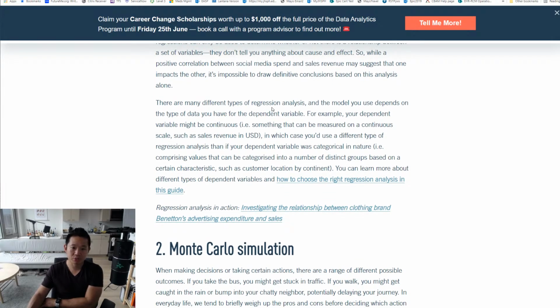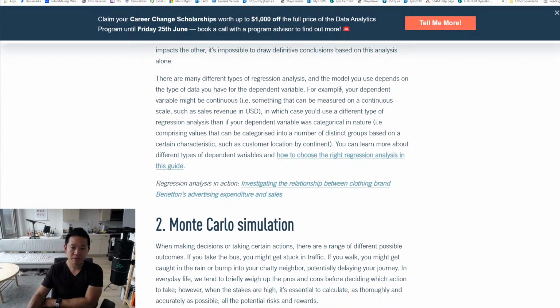There are many different types of regression analysis, and the model you use depends on the type of data you have for the dependent variable. For example, your dependent variable might be continuous, something that can be measured on a continuous scale such as sales revenue in USD, in which case you'd use a different type of regression analysis than if your dependent variable is categorical in nature, i.e. comprising values that can be categorized into a number of distinct groups based on a certain characteristic, such as customer location by continent. You can learn more about the different types of dependent variables and how to choose the right regression analysis in this guide.